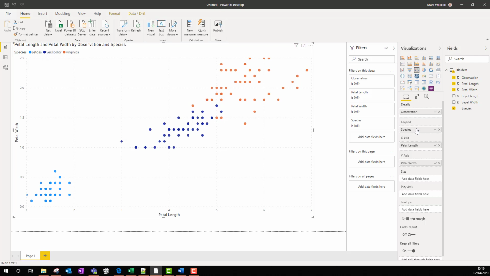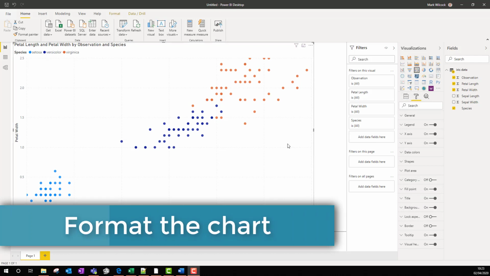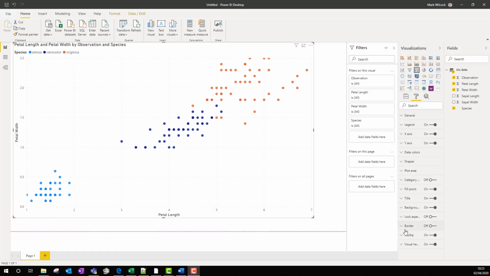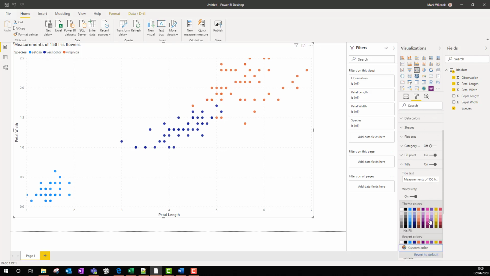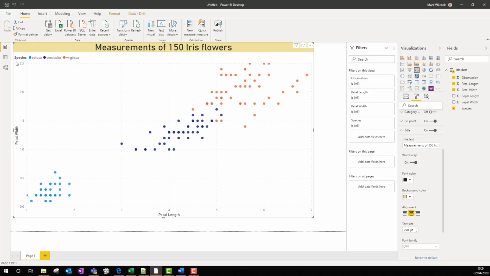Our next job now is to improve it. By clicking on the format pane here, we can change the appearance of almost any aspect of the chart. I'm only going to change a couple of things, but you can see from the list down here that you can change many things. So let's go in and click on title. It's given us an automatic title, but what I will do is give it my own title. I want the background color of that title to be yellow, and I will center it, and I'm going to make it a bit bigger. So that's my title changed.